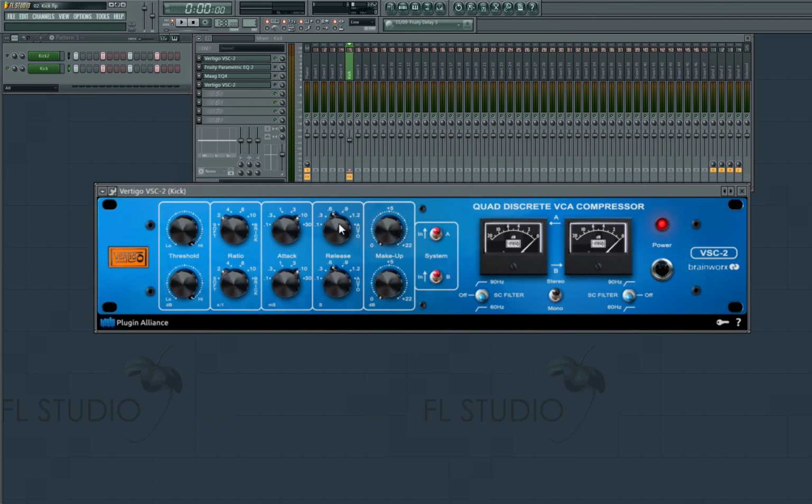So first of all, I'm going to go to my release and set it at 0.1 seconds. This is to make sure that the compressor releases the compression before the next kick comes in. And then I'm probably going to have the attack around 3 milliseconds to 10 milliseconds. I'll play around with this attack to see what sounds best. And let's set the ratio to 4:1.